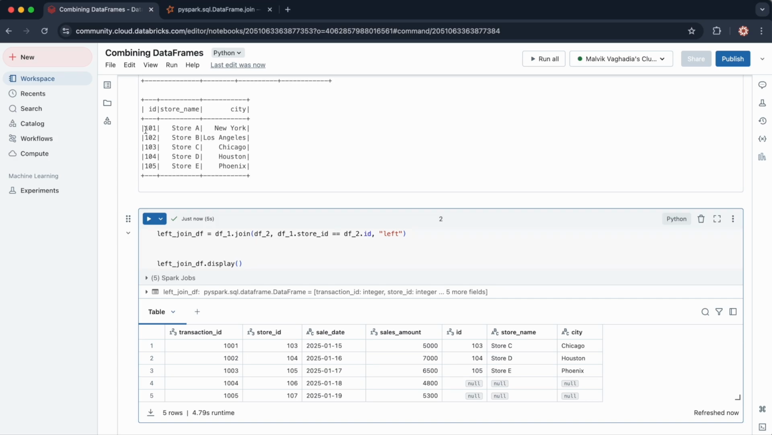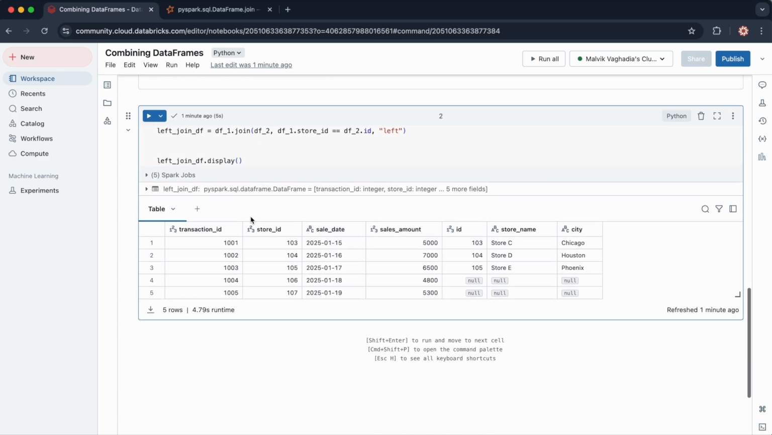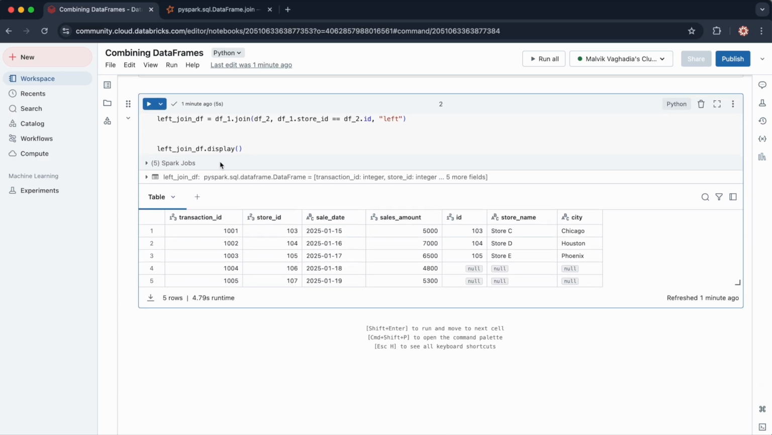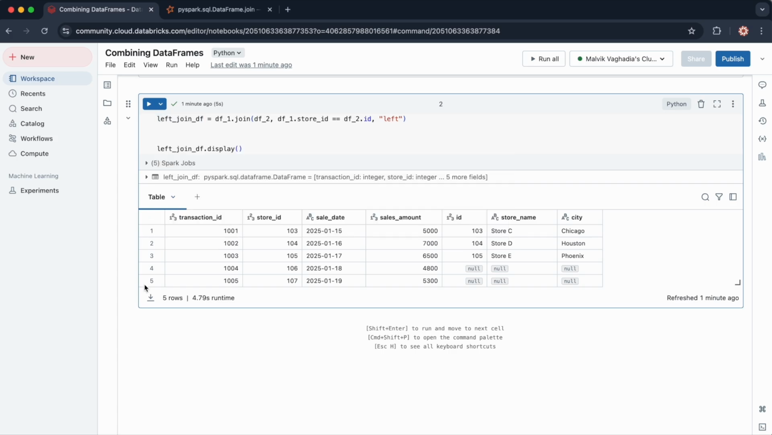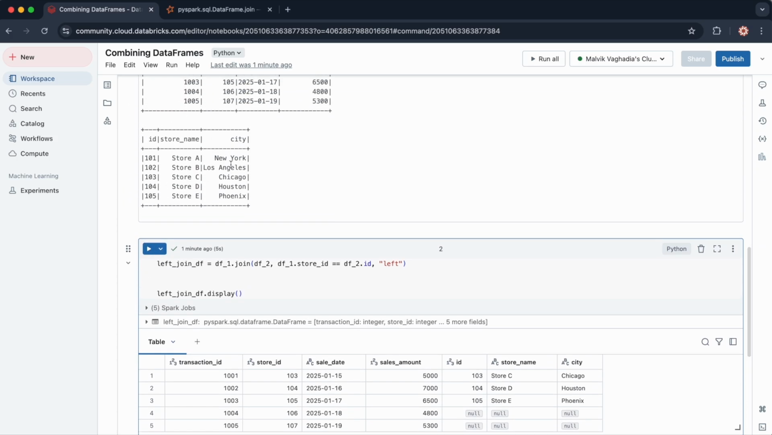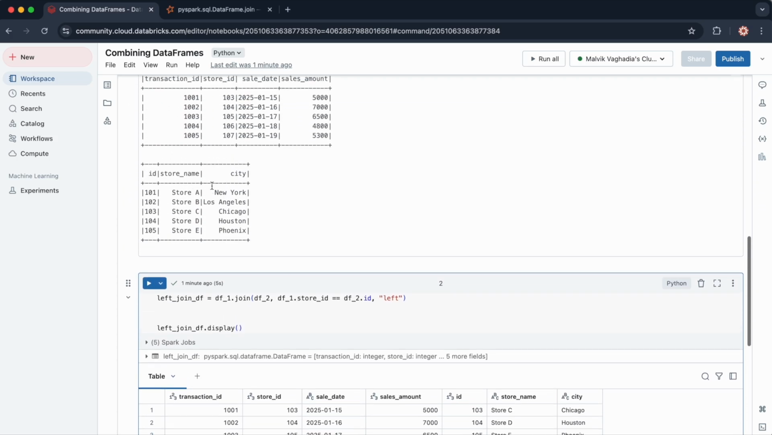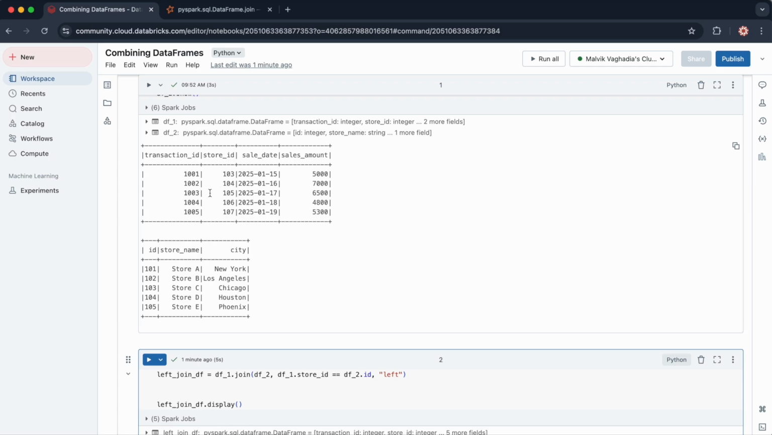So for example, if there was another store ID of 101, then only the first record would be returned, not both. So now let me demonstrate right joins. Similar to a left join, in a right join, all of the records from the right data frame are displayed. So all of the records from this data frame will be displayed, and only the matching records from the left data frame will be displayed. So if the left data frame doesn't contain any matching values, then you'll see null values.